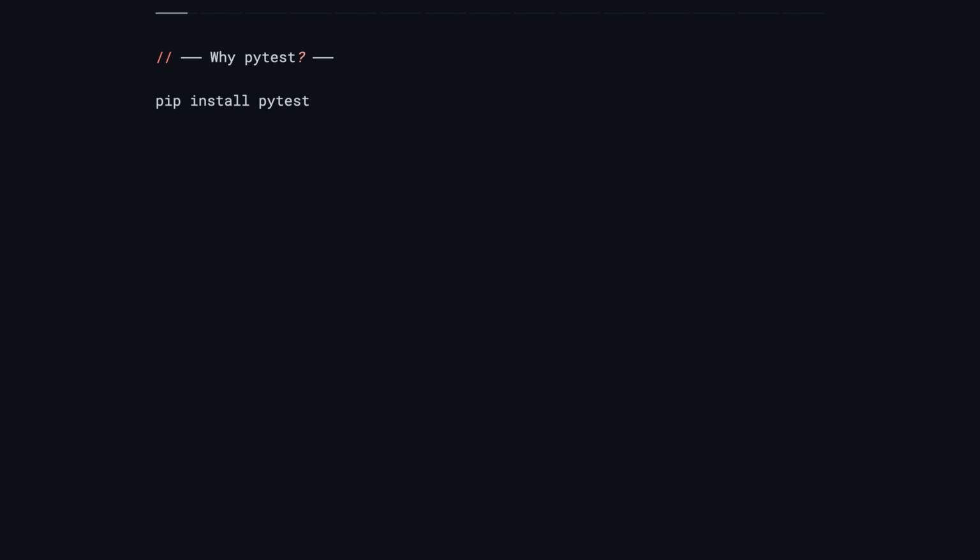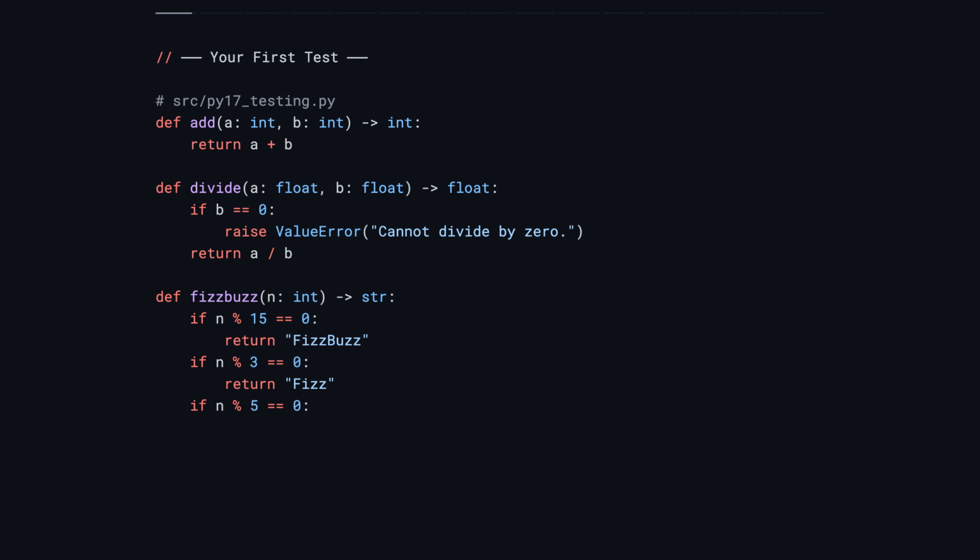Let's break it down. Your first test: create a function to test. Write tests. Run the tests. Pytest discovers functions starting with test underscore and files starting with test underscore. The assert statement checks that the condition is true. If it fails, pytest shows a detailed error message. Pytest shows you the actual value, 7, the expected value, 8, and the expression that failed.